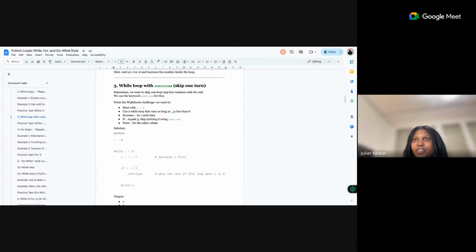So if it was printing 5, 4, and the next activity is 3, as long as it encounters continue, 3 will not be printed. It will go to 2. It will print 2 and 1. That is how it works. So it's just like an interrupt, like you interrupted that process. You don't want that process to occur. That's just what the continue keyword does.